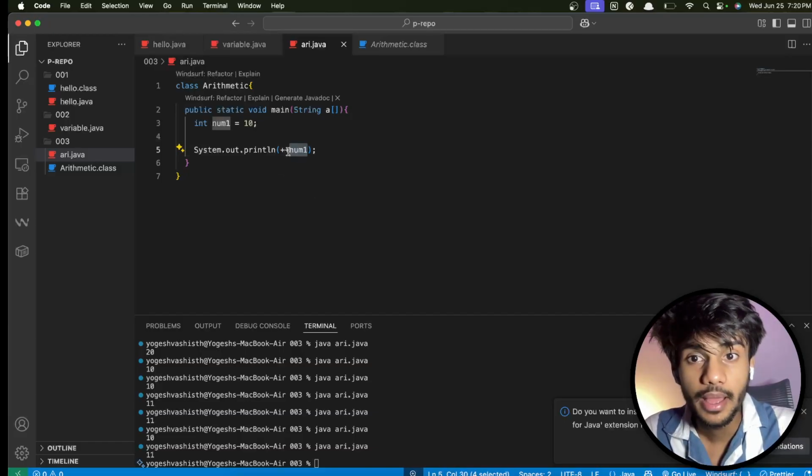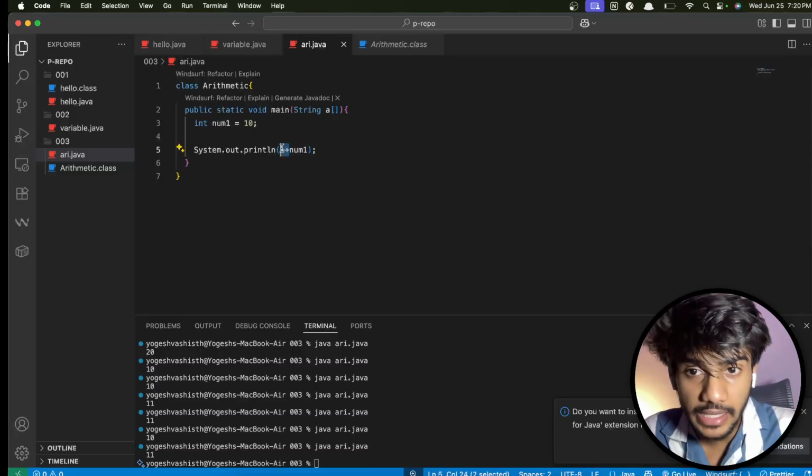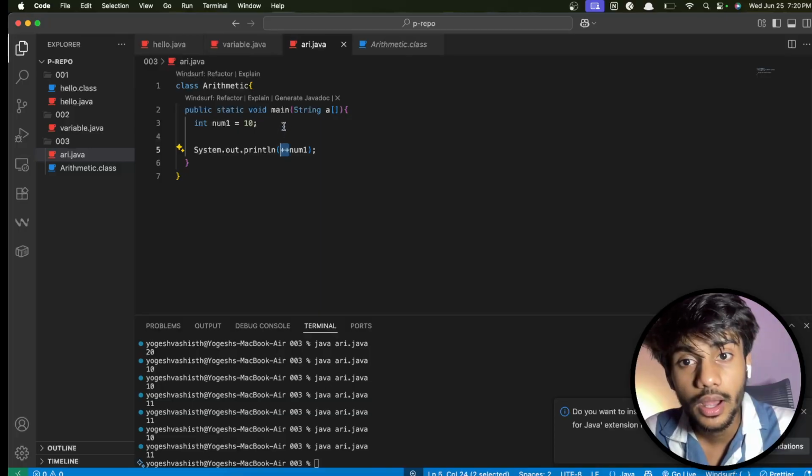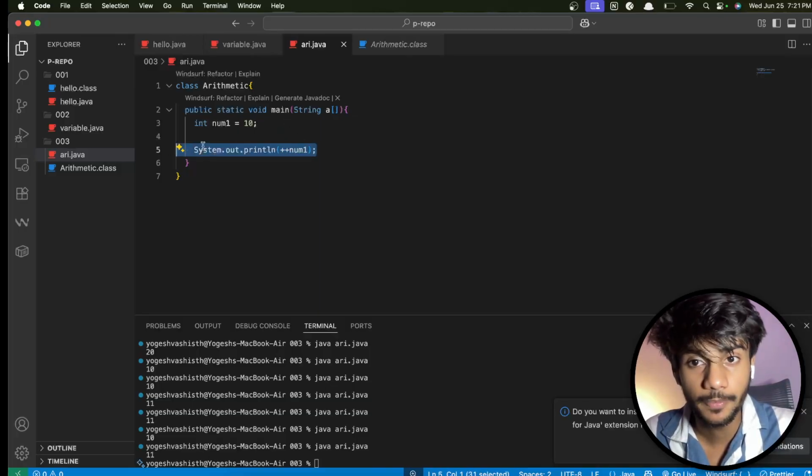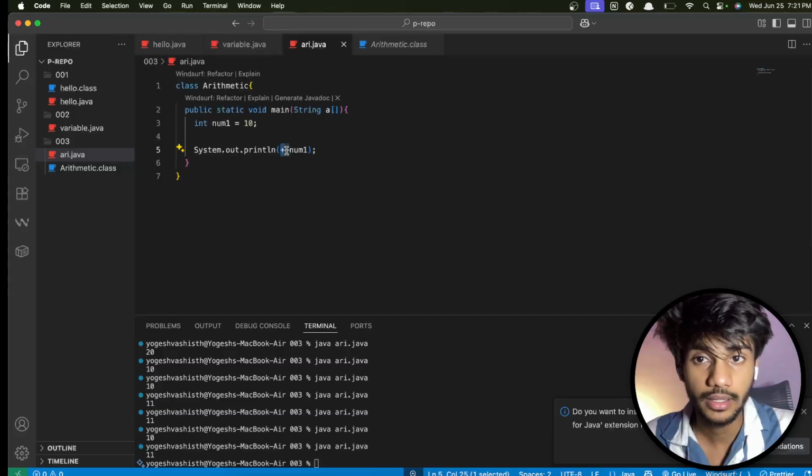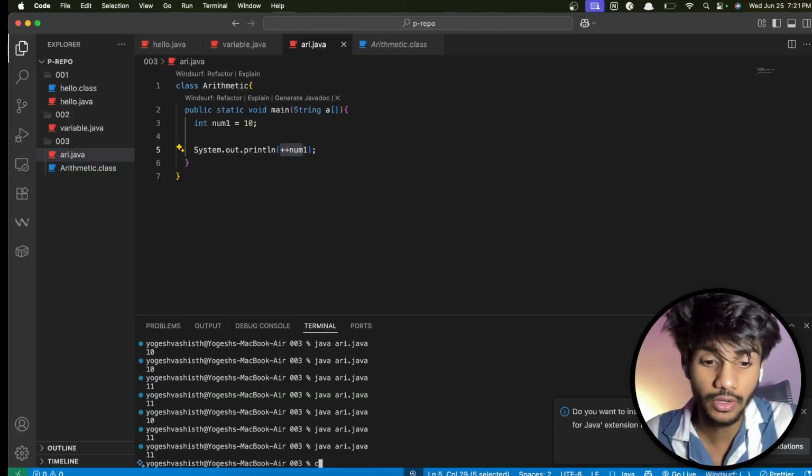How does it work? When there is a pre-increment operator, first it's going to increment the value, and then this statement will get executed. So what happened, I did system.out.print, and there is plus plus num1, so it saw the plus plus, it incremented it, and then we got the print. So that's why we got 11.